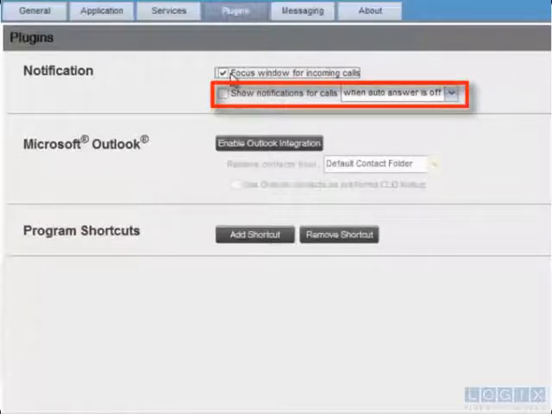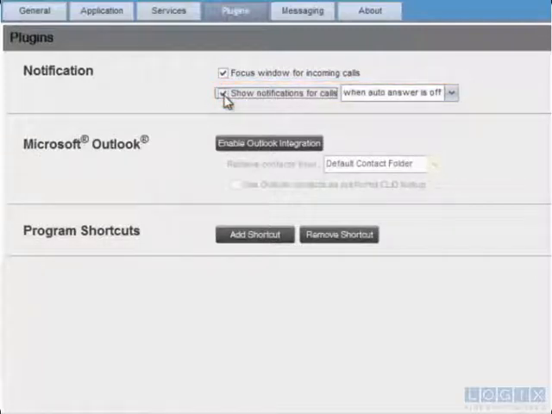Show notification for calls. When this option is checked, the Receptionist Console displays the call notification pop-up window on top of other application windows when you receive a call. When you check this box, you need to select an option from the drop-down list to specify the condition under which notifications are displayed.